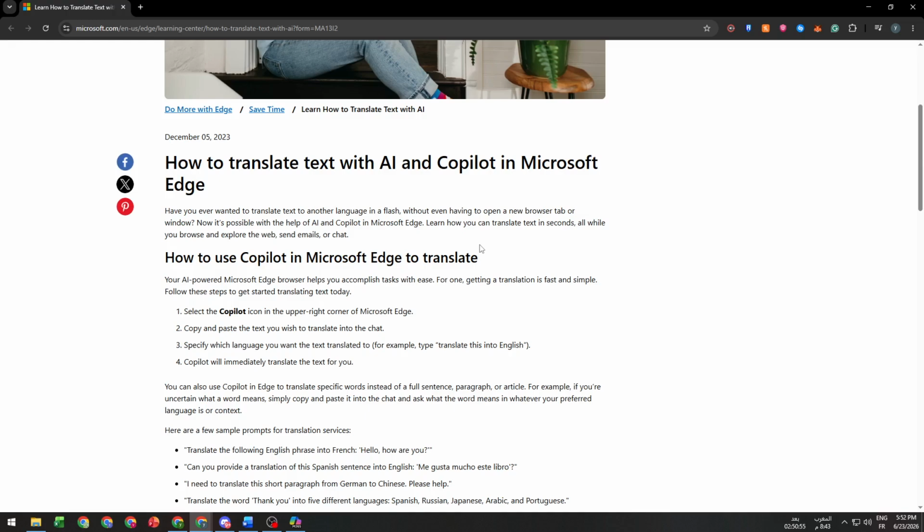In today's tutorial guys, I'm going to show you how to translate text and emails with Copilot. You can literally now use AI and Copilot in Microsoft Edge and basically use it so you can translate text. So if you ever wanted to translate text to another language in a flash without even having to open a new browser tab or window, now it is possible with the help of AI and Copilot in Microsoft Edge.